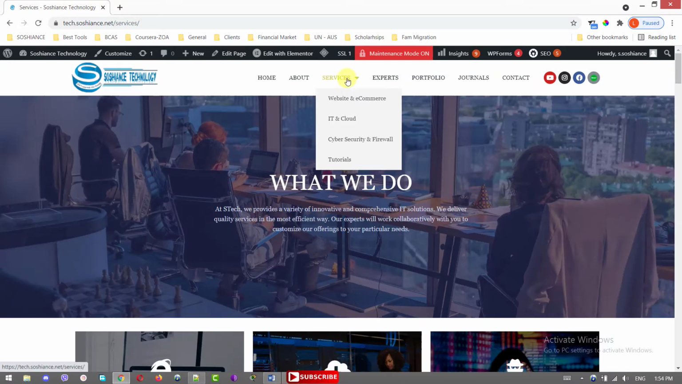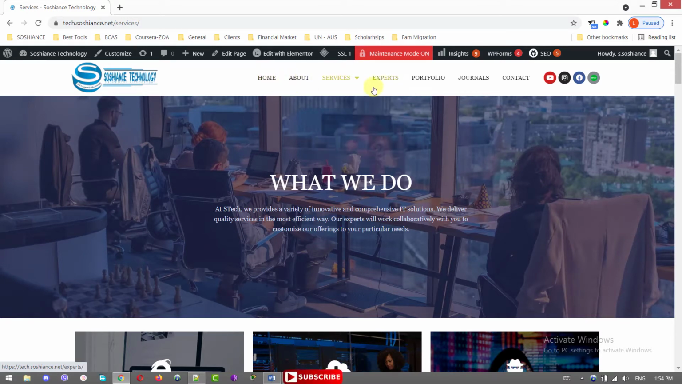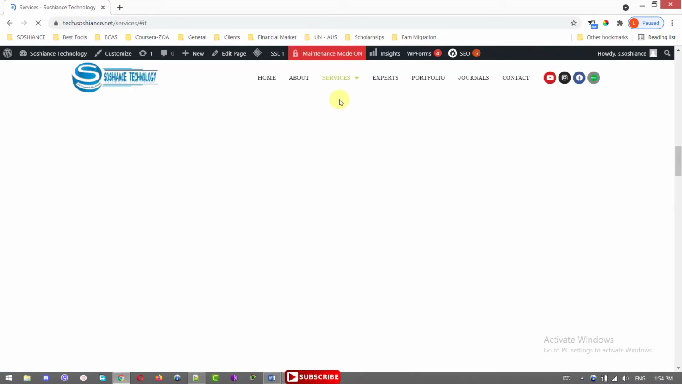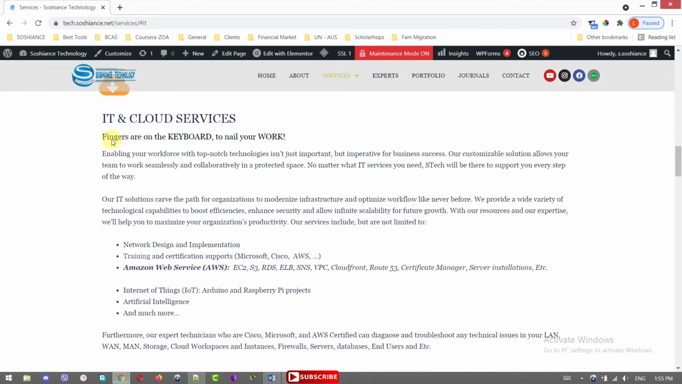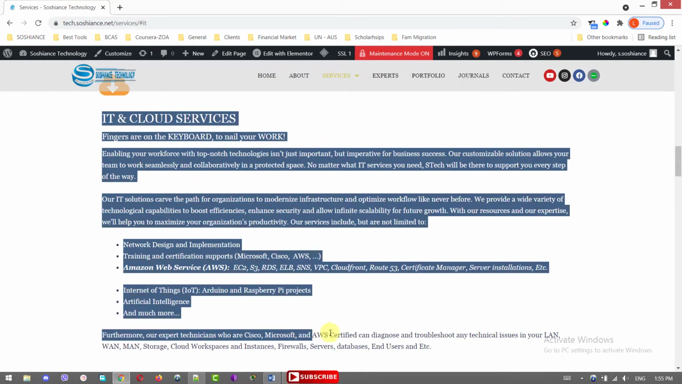Furthermore, you can see that I have added those anchor links to my primary menu as well. Let me go to services and IT and cloud service. You can see it will redirect me to that specific section.